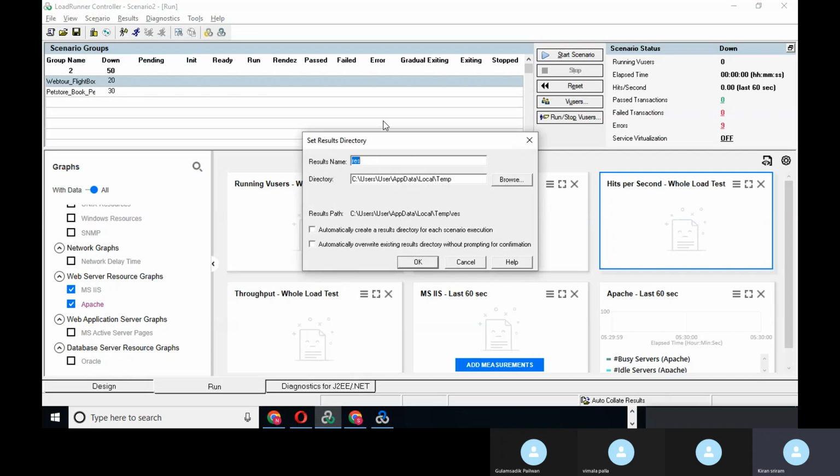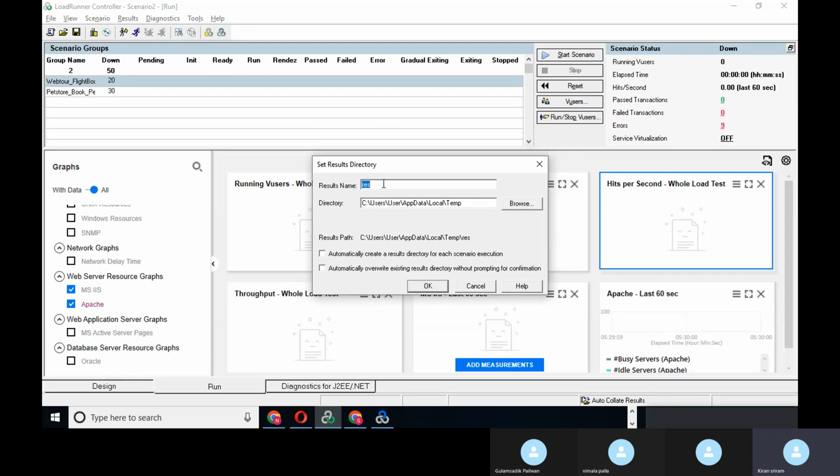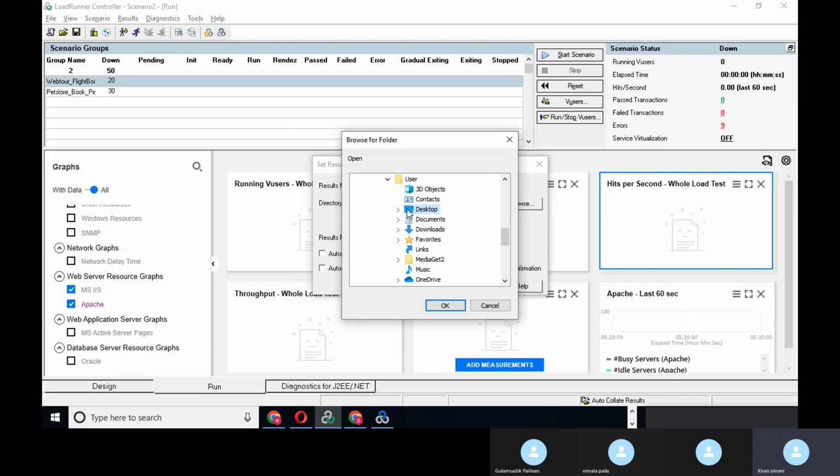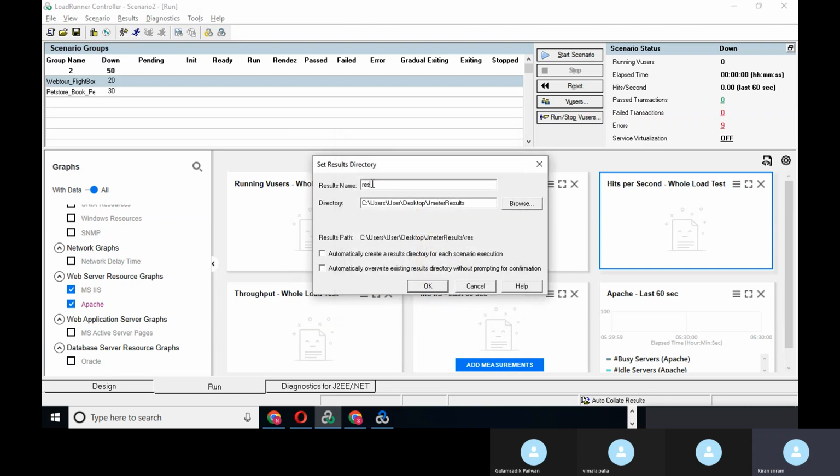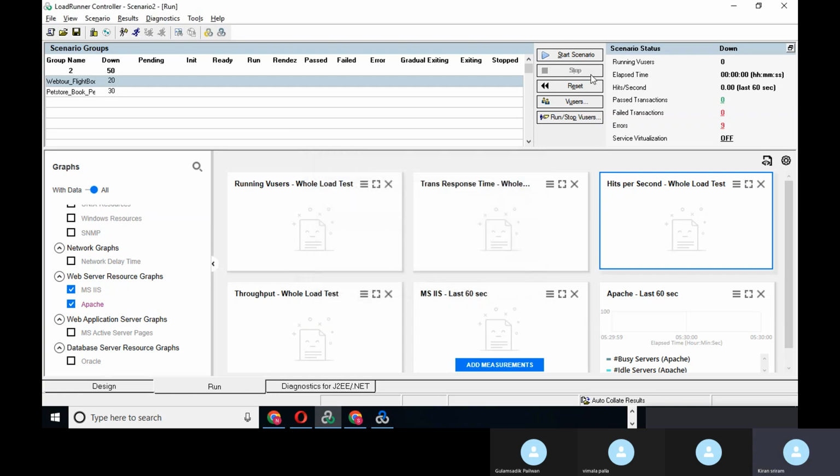If you click on No, then it is asking for the name of this. And if you want to change the folder also, if you click on this, for example on the desktop, you are creating a results folder. All the JMeter results will be there. You are saving the JMeter results file, and I am giving the file name web tour underscore results. If you click OK, it will be saved at that location.